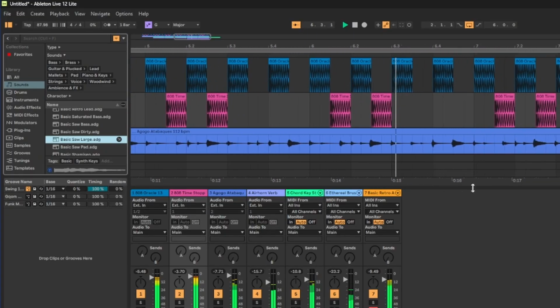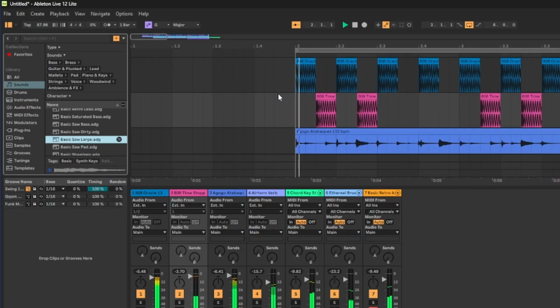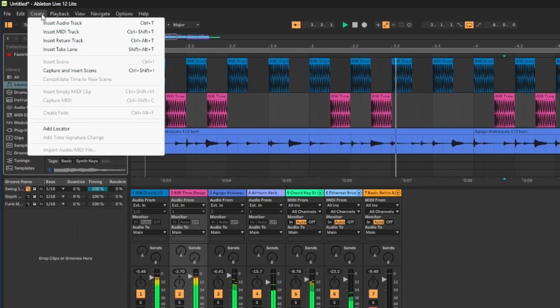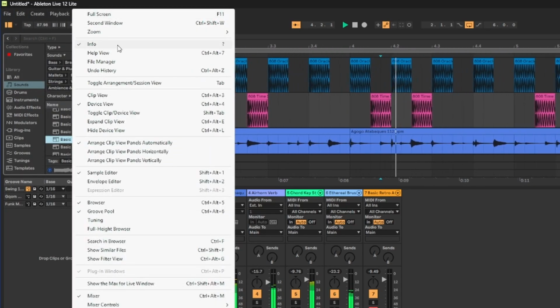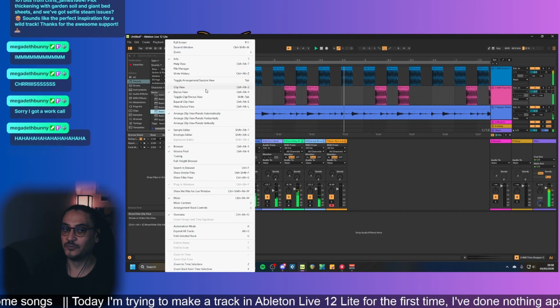MDB, this is what we've come up with so far. There are some really cool things I like. Again, I'm just wondering, what am I missing? Is there stuff in the view that I should have at the top? What's clip view?